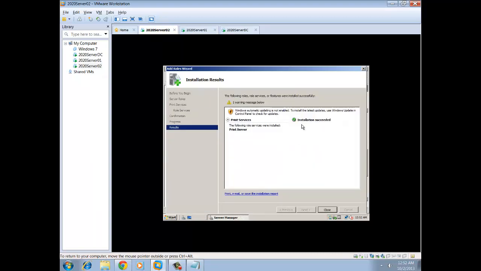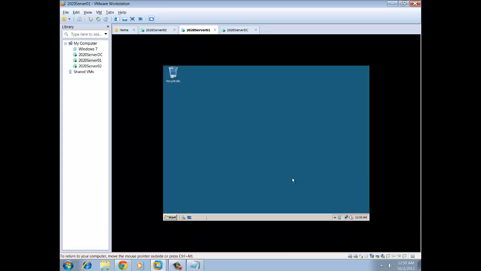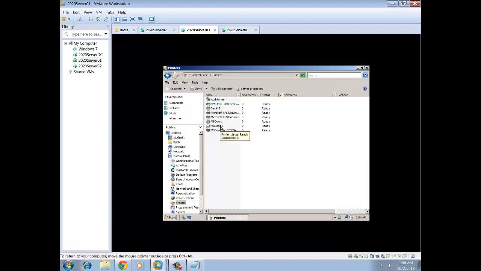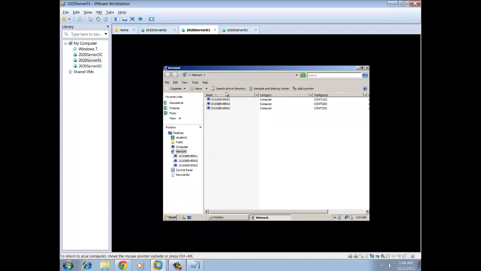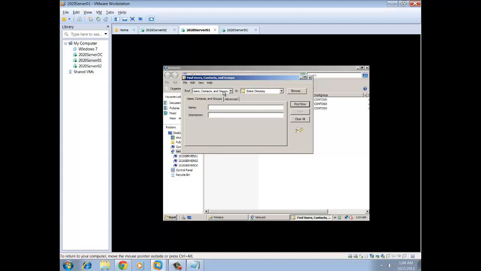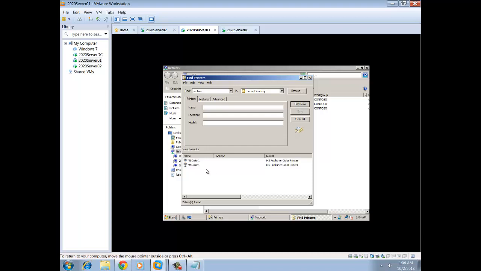Here we are. I've installed the print services onto the second server. Now we're back on our first server. Now we're going to start. We're going to go to network. We're going to do our search Active Directory. We're also going to finish this up by going to, in our find group, we're going to look for printers. Now we're trying to find printers. As you can tell, this changed to find now. We're going to find now.